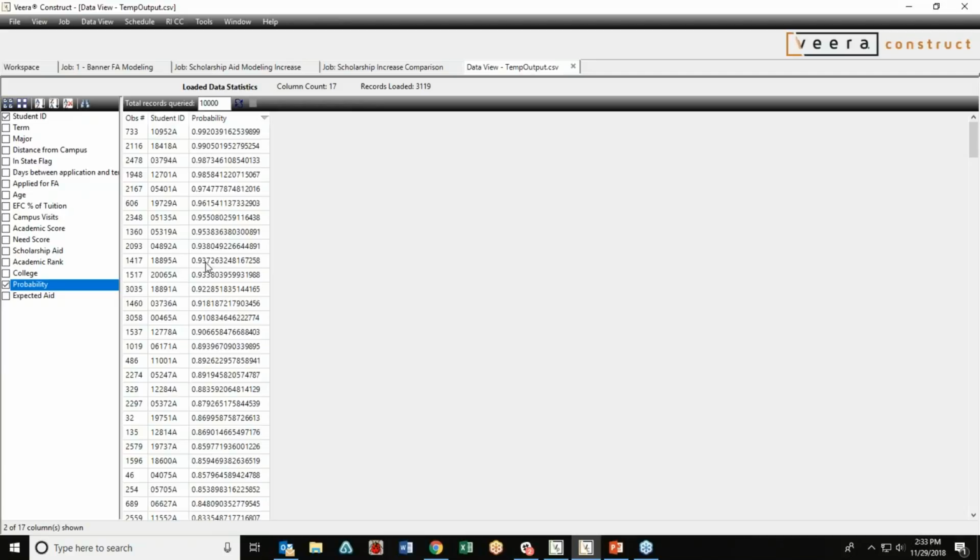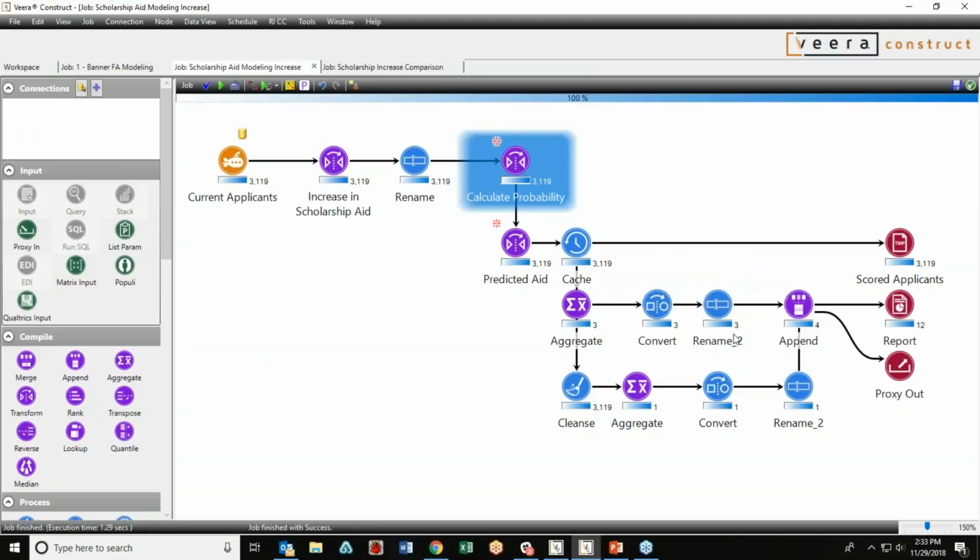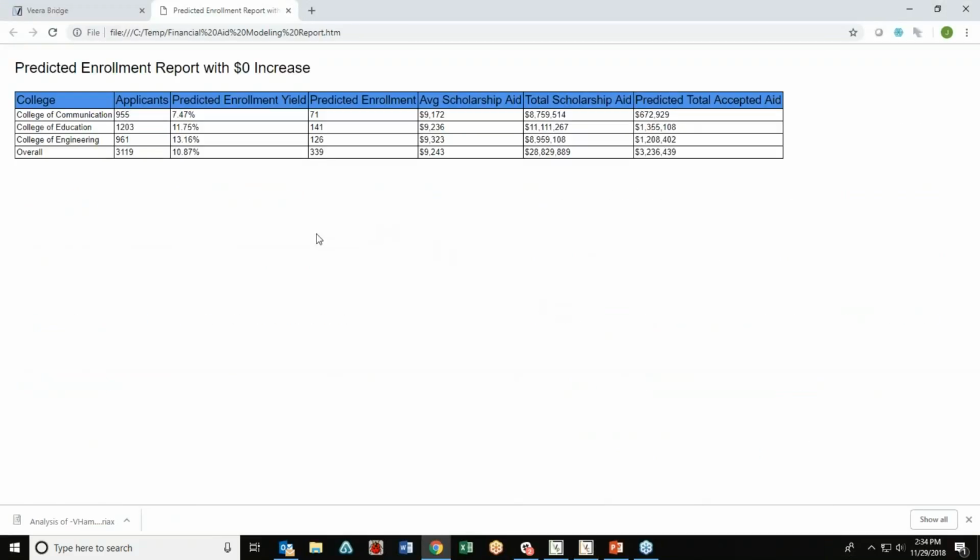In this case, in the example that we're working through here, it was really to see, can we increase yield overall? And if so, where are we going to be impacting students the most with an increase in spending? And so in this same workflow, I have this report that runs and shows me with a $0 increase, with offers the way they are right now, we're seeing about a 10% yield or closer to 11% yield for all applicants. I can see the predicted enrollment of 339 students. And then I see average aid, total aid, and then the predicted expenditure. How much are we expecting to actually pay in this scholarship?